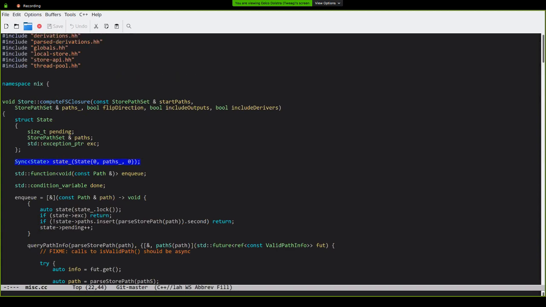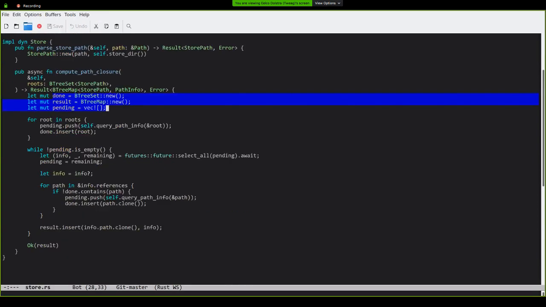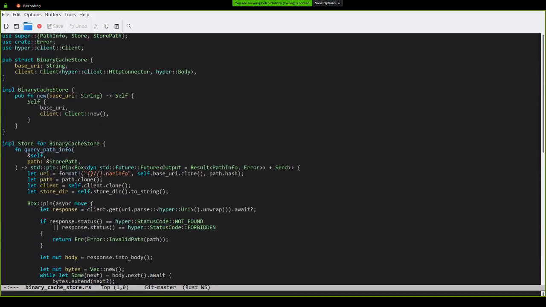from different threads, so it needs to be guarded. So this is just an example of how much nicer Rust is. And it's not just the language; it's also the ecosystem. So on the Rust side, to do HTTP requests, over here in binary cache store, I can just use hyper. So I can say client.get on a URL. And that's all I need to do.